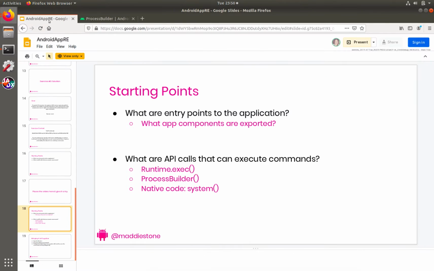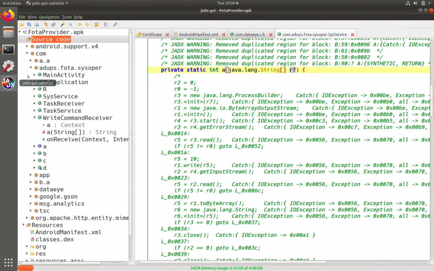So that's what we have happening here, it's creating the new ProcessBuilder, and then it has the constructor, and it is going to run whatever commands are here in this string array that were passed as an argument to this method. So let's see where this method is called and where that string array comes from.